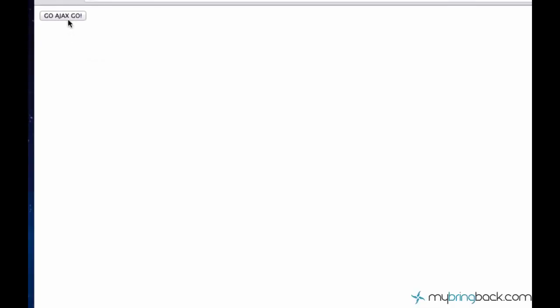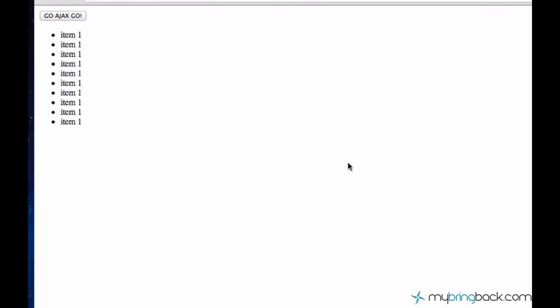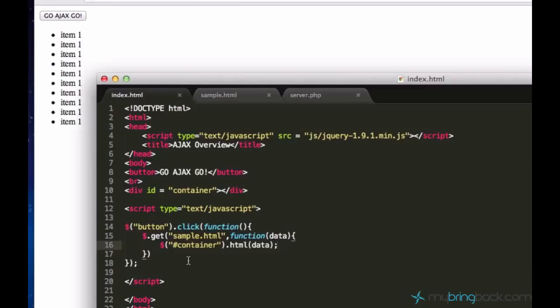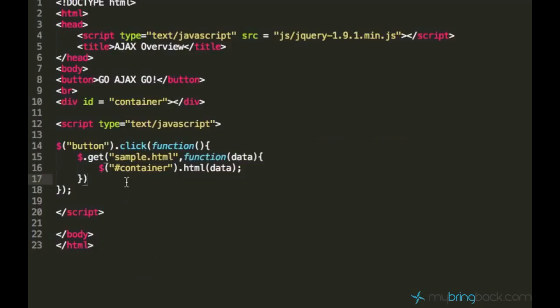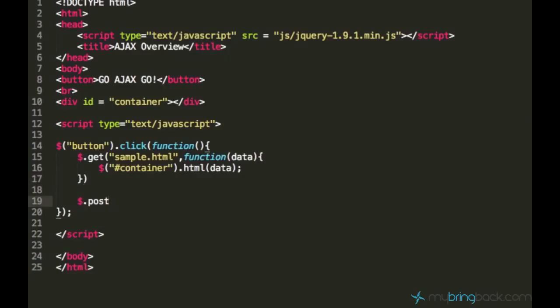Now let's just go ahead and test it. I'll click Go AJAX Go, and AJAX loaded the things for me. So this is the simplest way to use AJAX using this get function. The other common functions which we use in jQuery to work with AJAX are post, which we already used, which creates a post request to the server, and there's also a function called ajax. In the next tutorials we will learn more about AJAX, post, and get, and the differences between them.